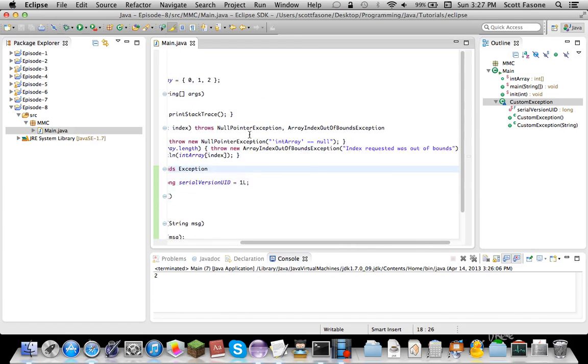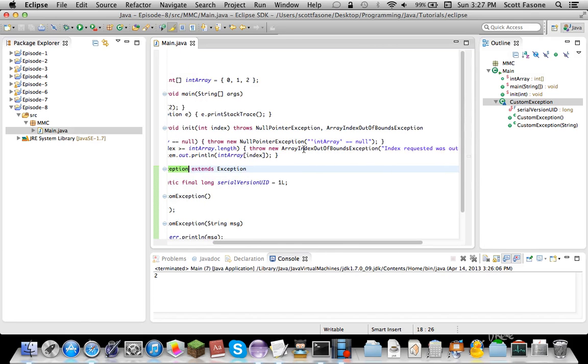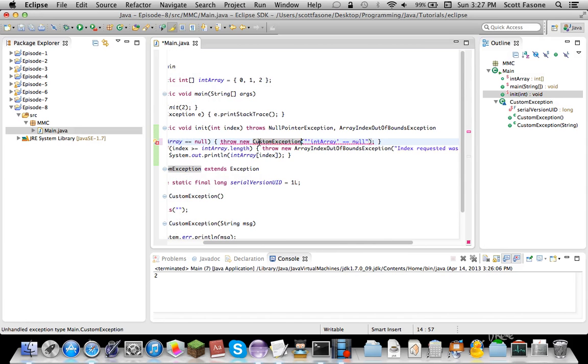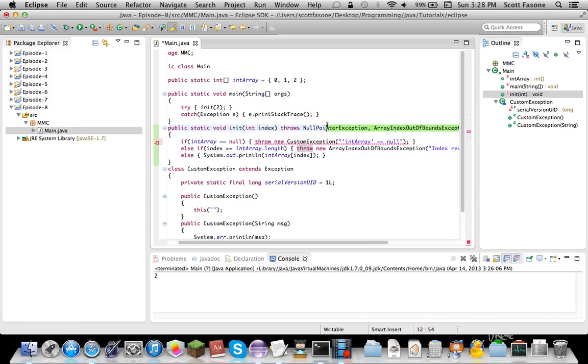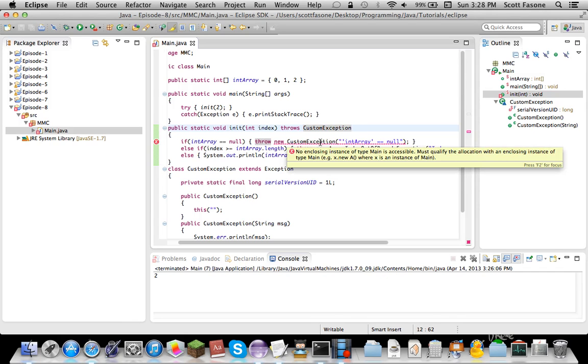So what we can do is just use our own exception. So throw new CustomException. It's complaining that it's an unhandled exception. Since we're not surrounding this with a try-catch, and it's in its own method, which we could, we have to say that this will throw a CustomException.